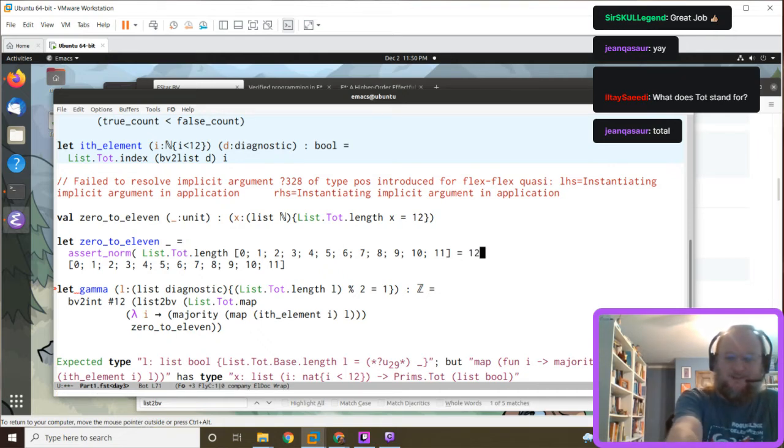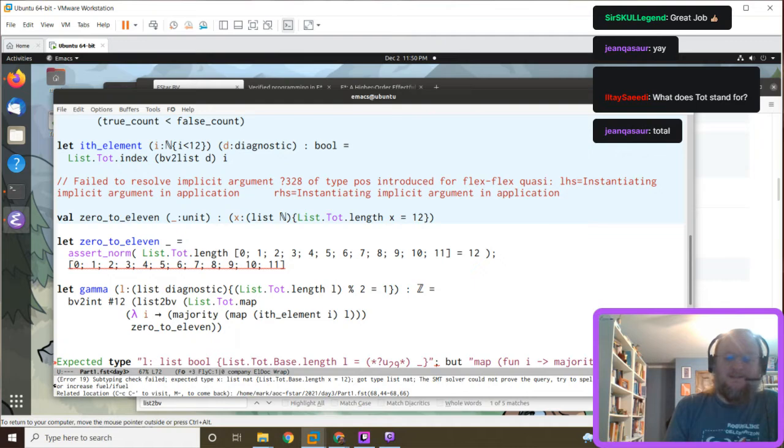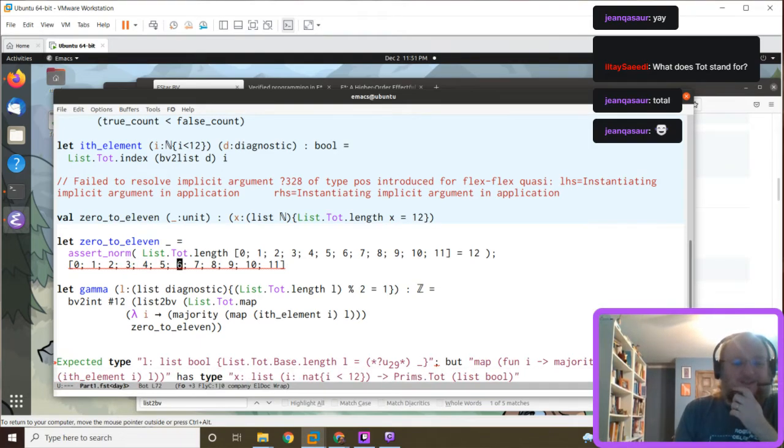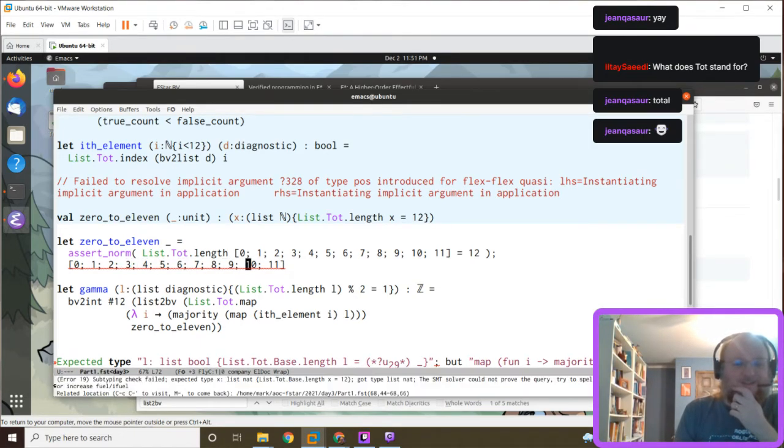It is actually equal to 12, right? Yeah. Okay. Wow. Maybe increasing fuel would actually help here. So fuel is how many times it's willing to undo a recursive definition, but this should be fine, because it should all be given to the solver as one unit.